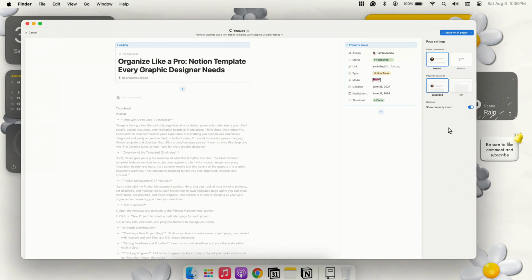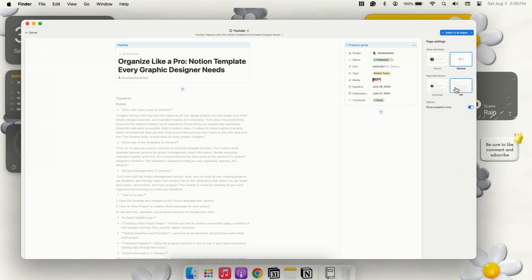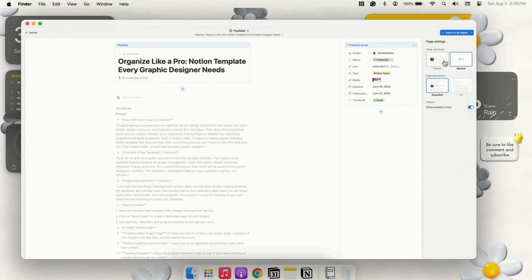So they also have the minimal option, and they also have options for page discussions, if you want them off or shortened or anything like that. So we're going to keep everything at default and keep everything how it is, because I've already put my property groups over here. That's actually how I like it to look. So I'm pretty satisfied with that.